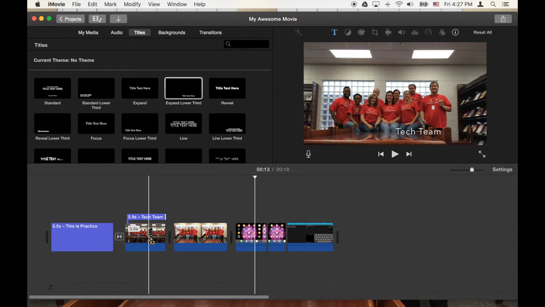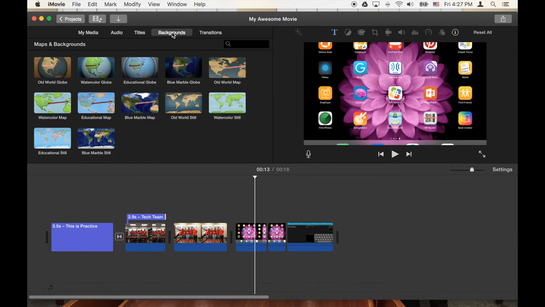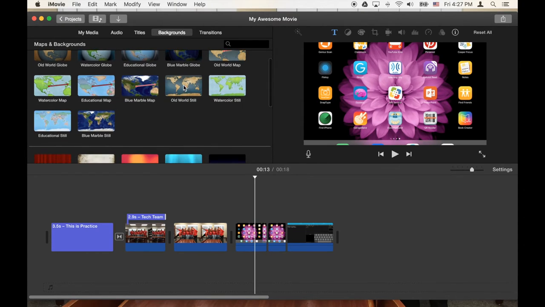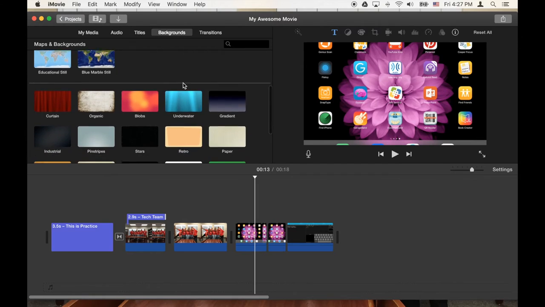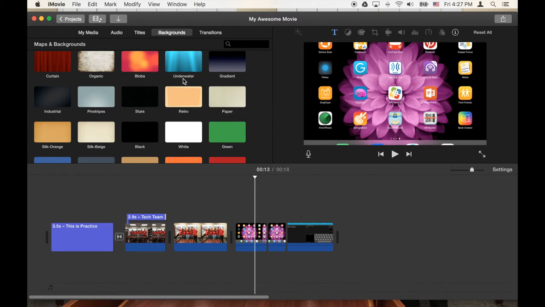Let's look at the backgrounds option at the top left. You will see maps first, so be sure to scroll down in that area to see the backgrounds. Just like with transitions and titles, we click and drag the background to a break in our timeline.